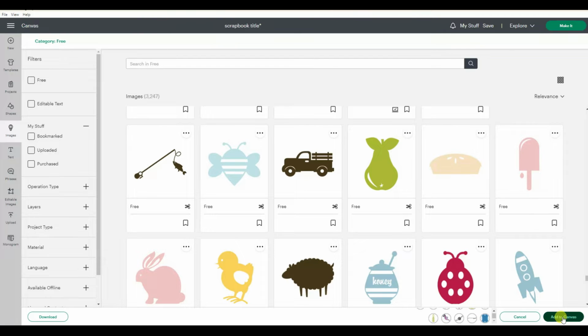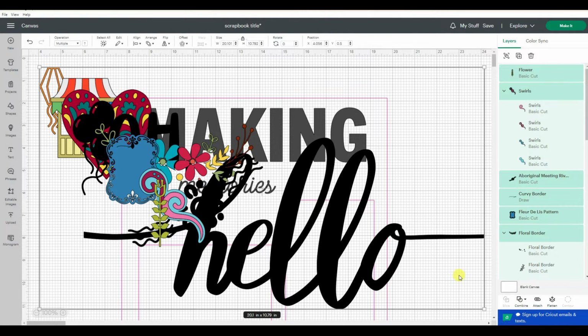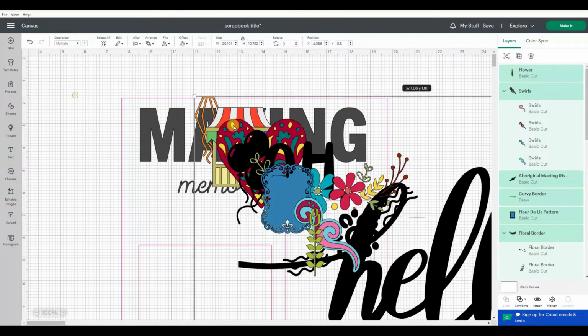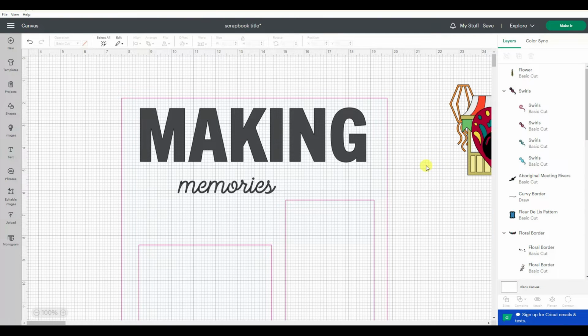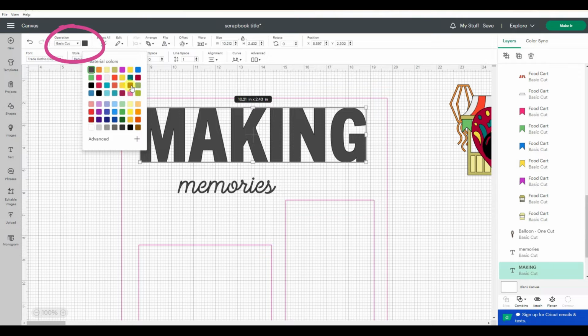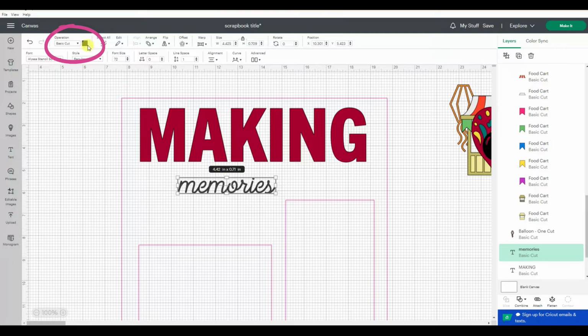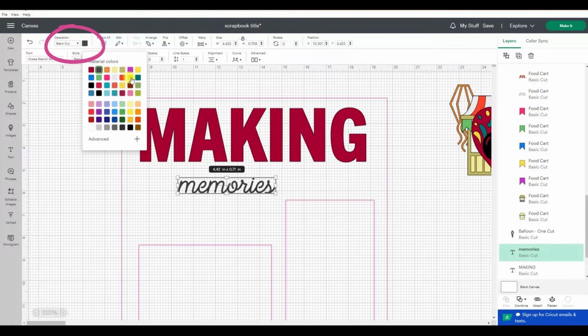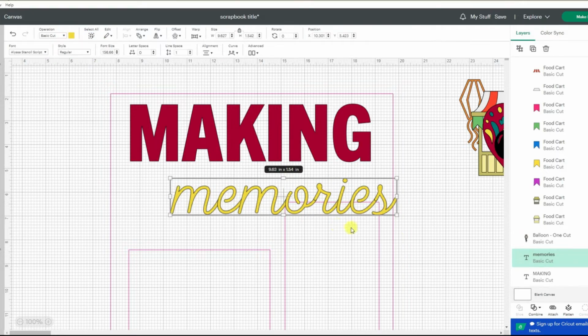So now I'm going to click Add to Canvas. It's going to bring in all of these images. Again, I don't know for sure which ones I'm going to use and which ones I'm not. But I'm going to slide them over here, so I have them here to use if I need to. I'm going to just make this one, let's make it burgundy. And the memories, I'm going to make yellow. I'm going to enlarge the word memories.